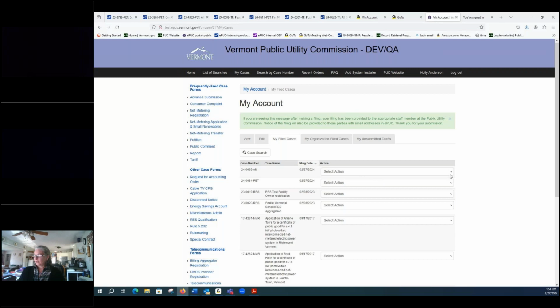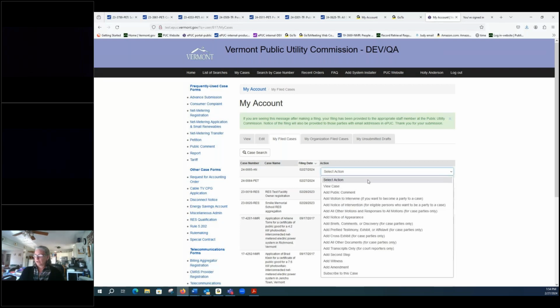And to do a second step, the select action for the case, you'll now notice, for anyone who has filed previously doing second steps, our second step now will show just add second step. It previously said add second step petition, or if you had been filing a tariff case, it said add second step tariff. But now we just have one second step. So don't think that something's missing from the select action bar when you go to file. So there is the second step.